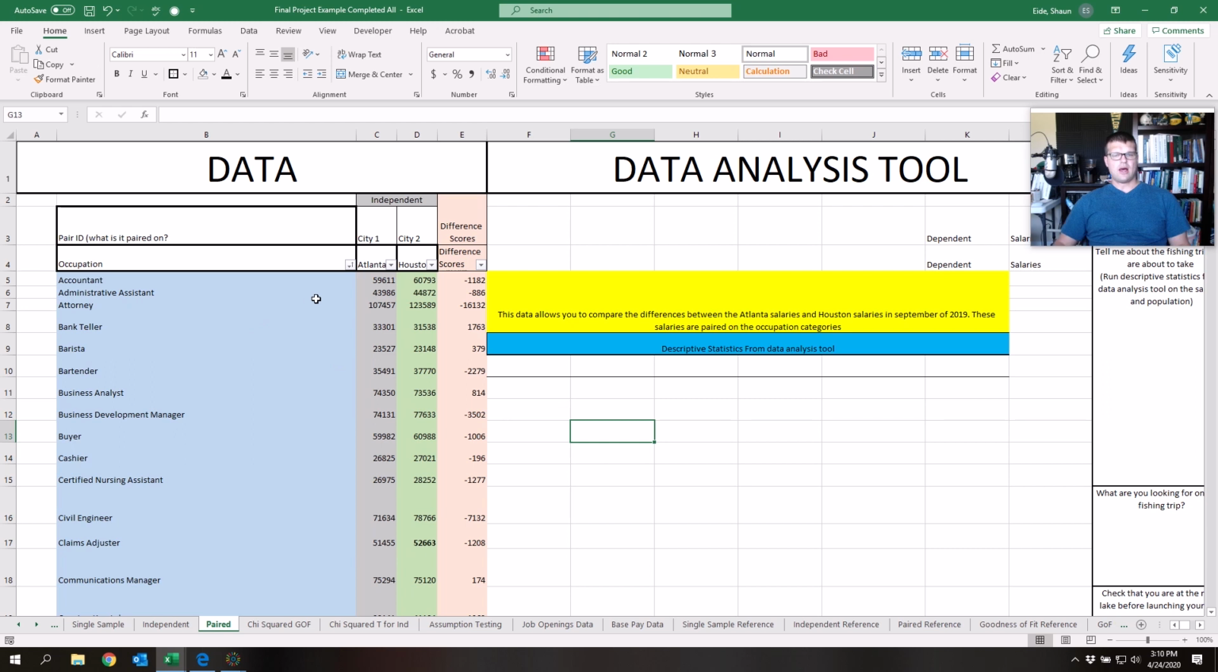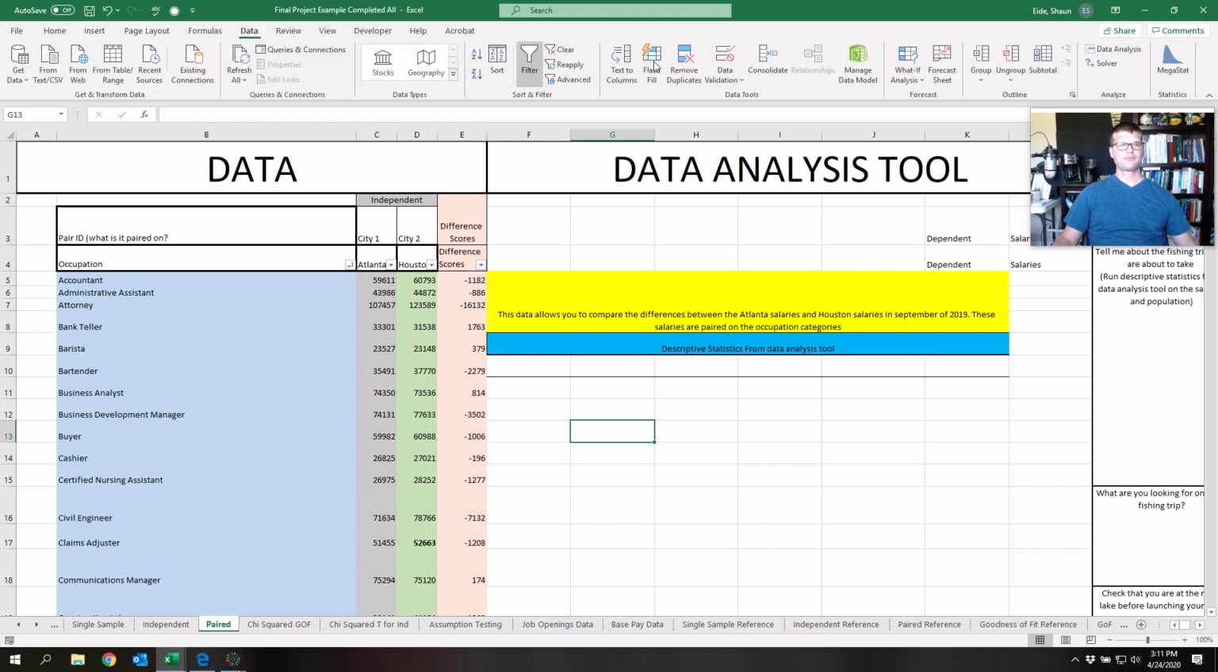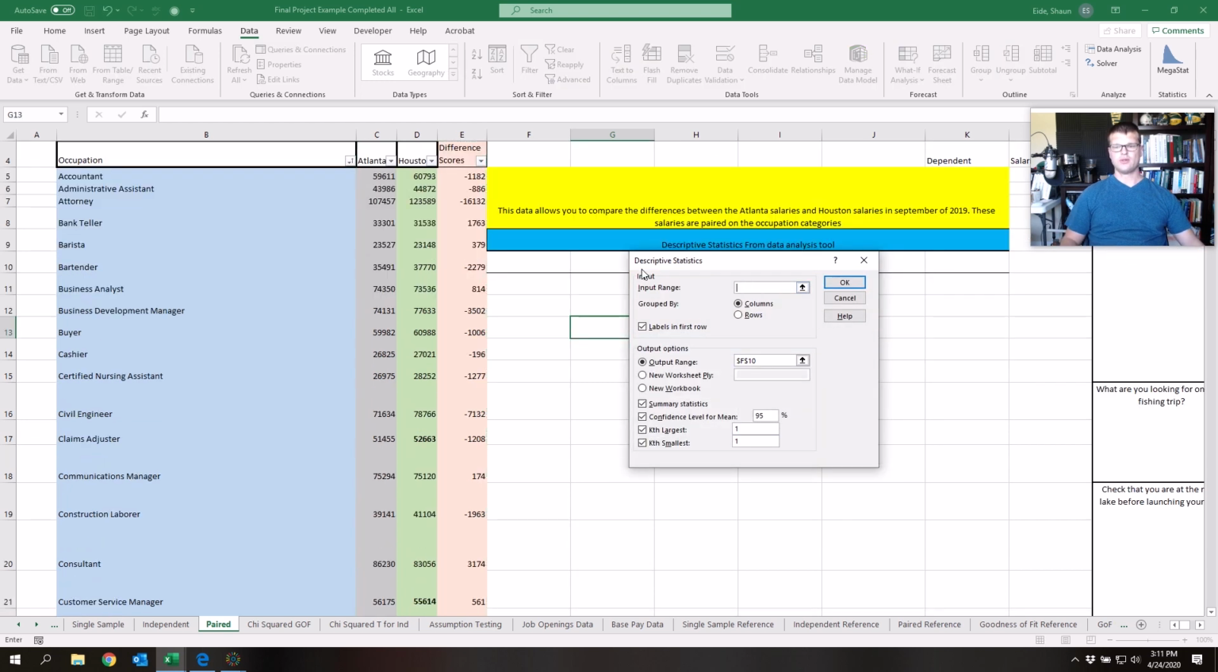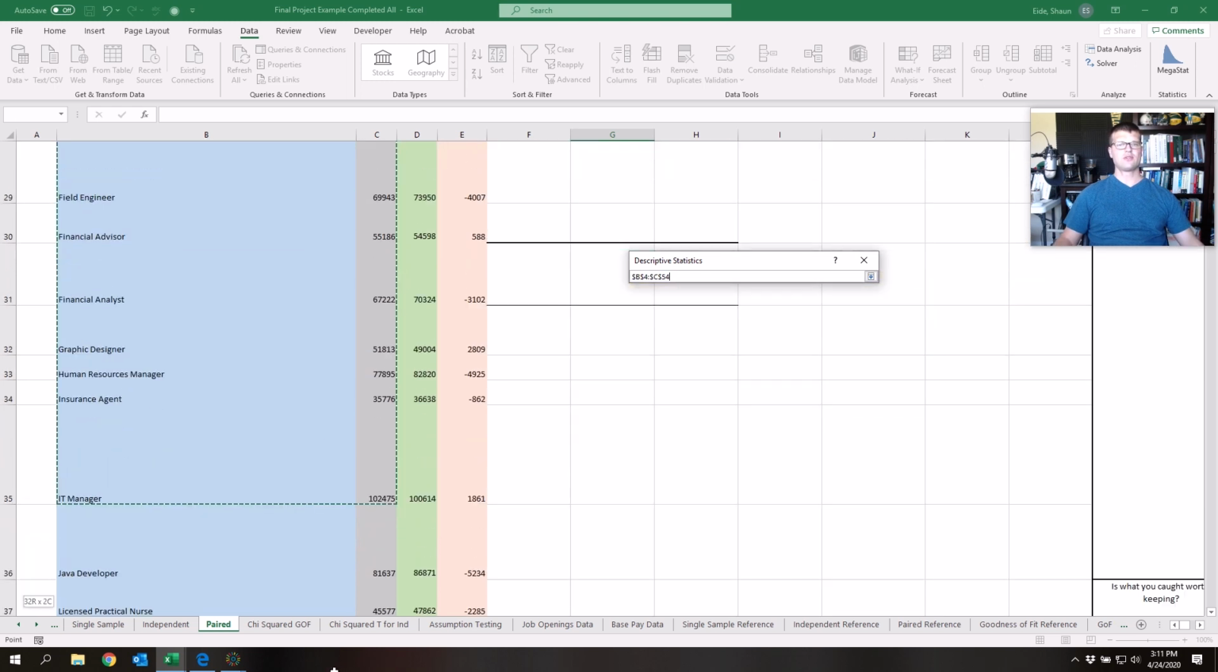We are going to run descriptive statistics on all three of them, because a little bit later we're going to be able to say, this is the mean of Atlanta, this is the mean of Houston, these are the descriptives of these two different populations. But for the actual test, the only thing that is being looked at is the mean of the difference score. So I'm going to do data analysis. I'm going to click on descriptive statistics, press OK, and select all three of them, Atlanta, Houston, and the difference score.